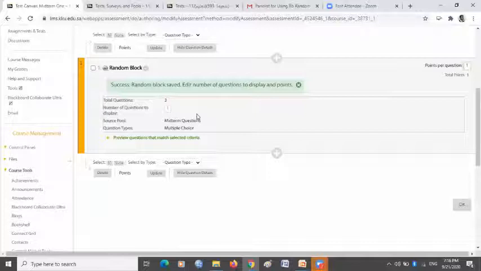So a student will see any one of these 3 questions that are given in the pool. Each student will see a different version of the questions. If you have a large number of students and many sections, it's always advisable to create as many questions as possible. So like this you can create a random block.